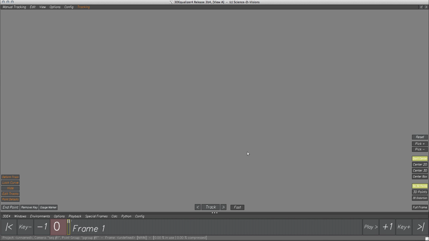Hi, and welcome to part 1 of 3DEqualizer4's introductory tutorial. This video describes the basic interface elements of 3DEqualizer4 and how the software is structured. Within the following steps, we get to know the main window, preferences, the concept of panes and environments, as well as context menus and how to define shortcuts.